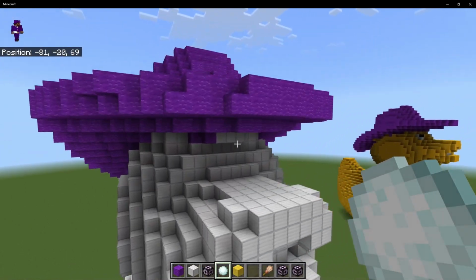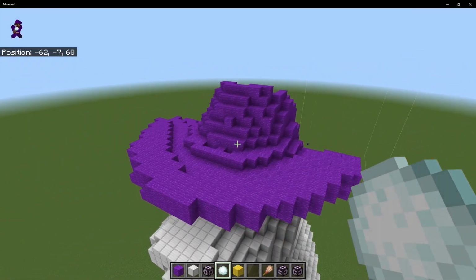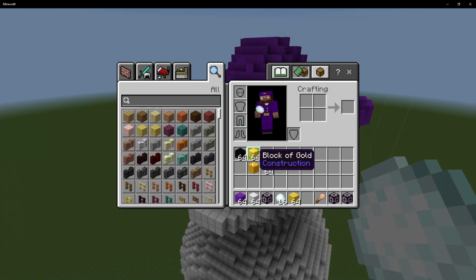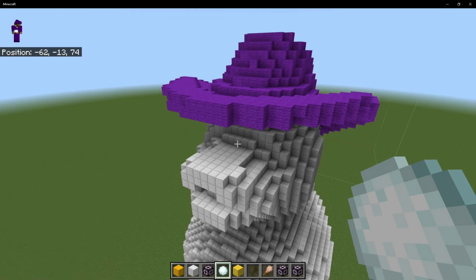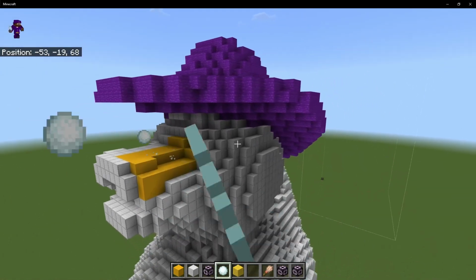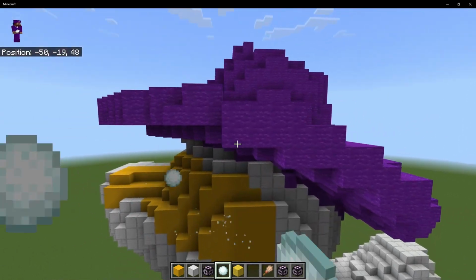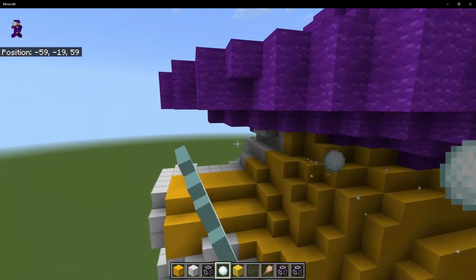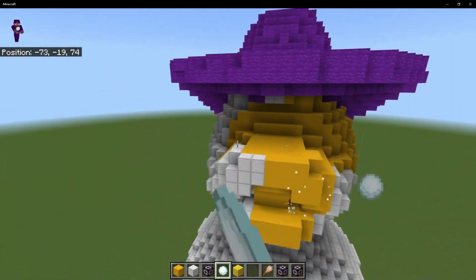Okay, so now we have the hat done. Now what I want to do is I actually want to paint it with yellow concrete on the iron blocks. Right? And I go do the exact same thing.